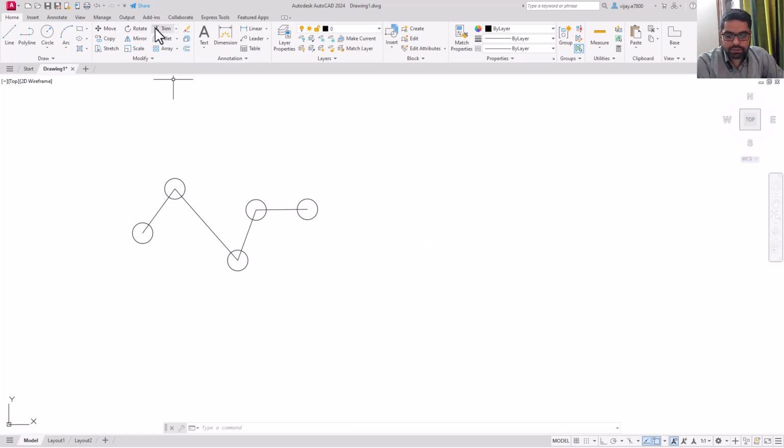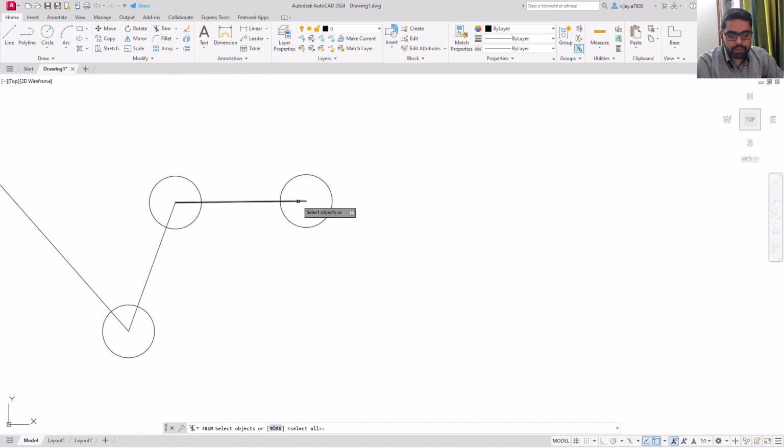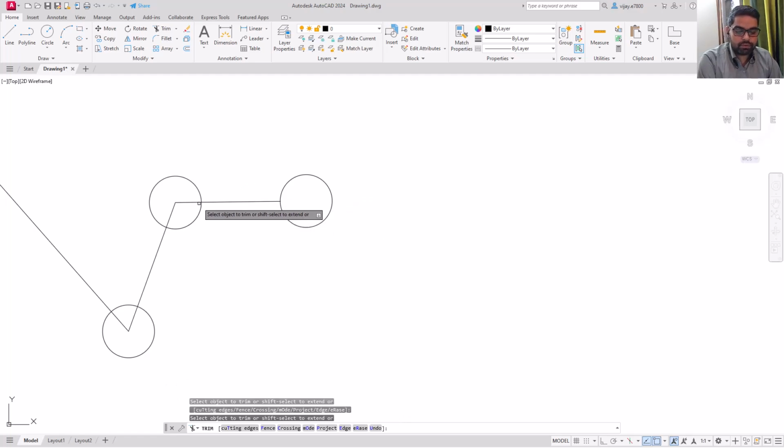Now the next one is the trim command. In trim, we have two options here, trim and extend. Trim is used to remove any object. First of all, you will click on trim, then you will check the select object or select all option. If select all is there, simply press enter, and then you will remove whatever portion you don't need. So that's the trim command. Then press escape to get out of this command.